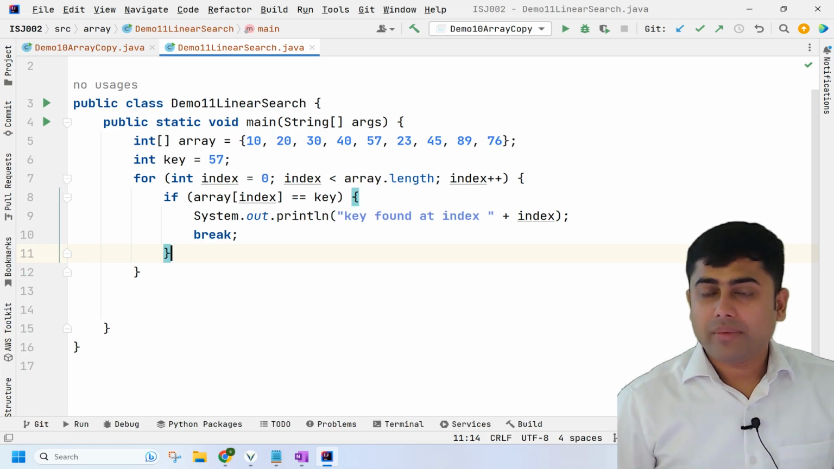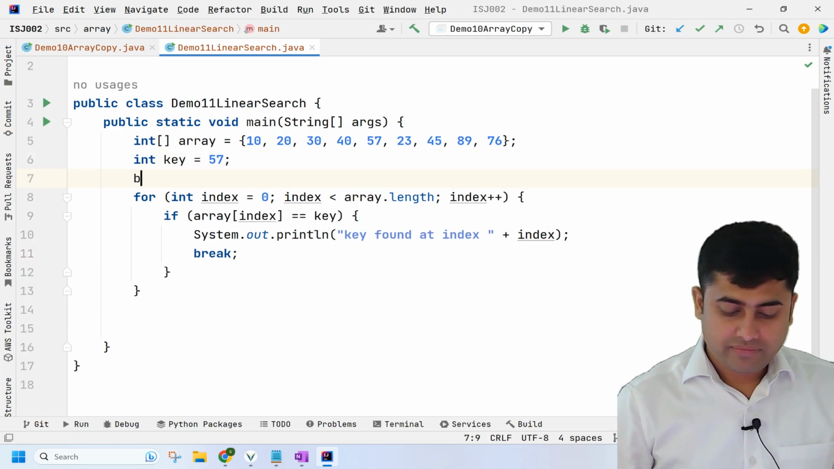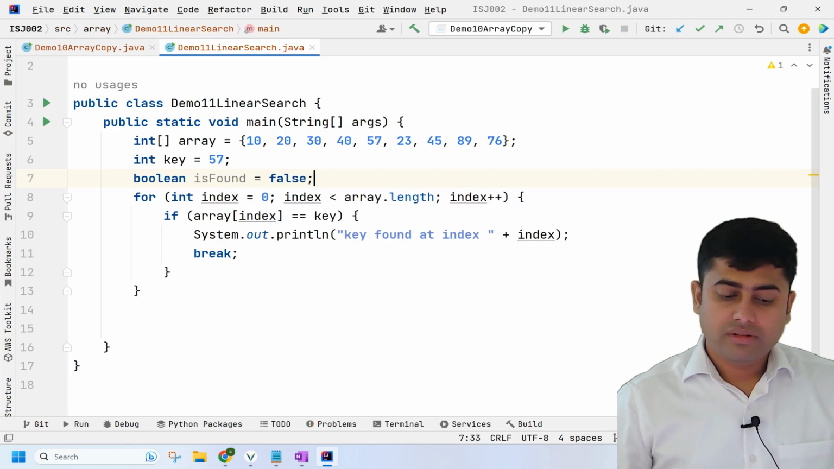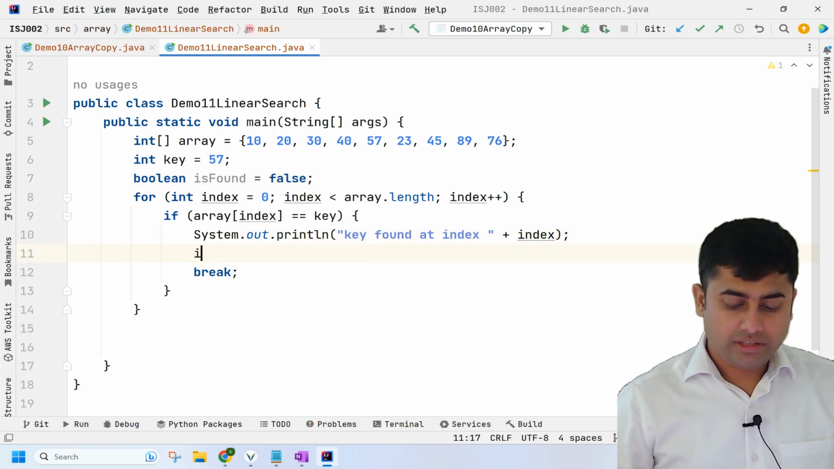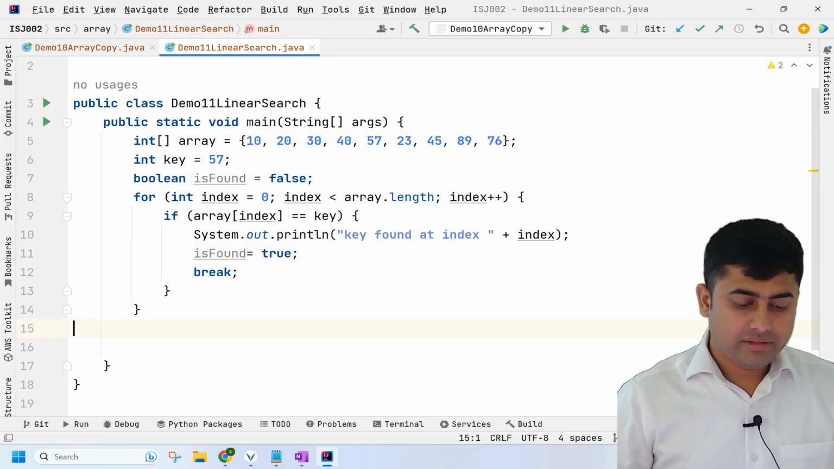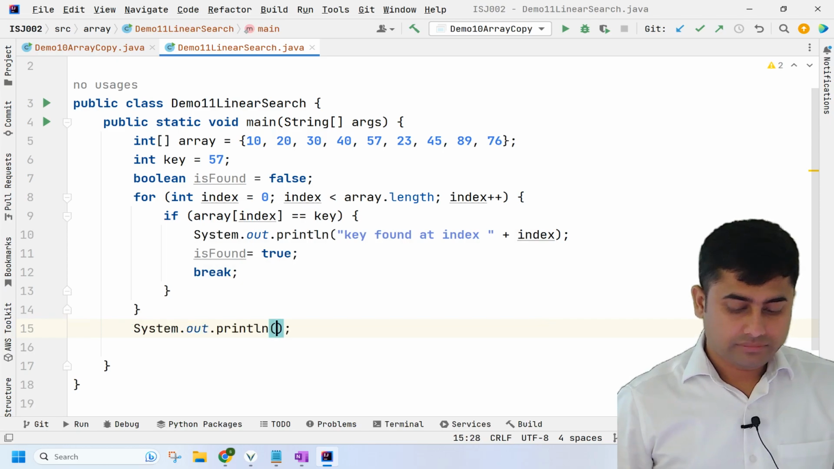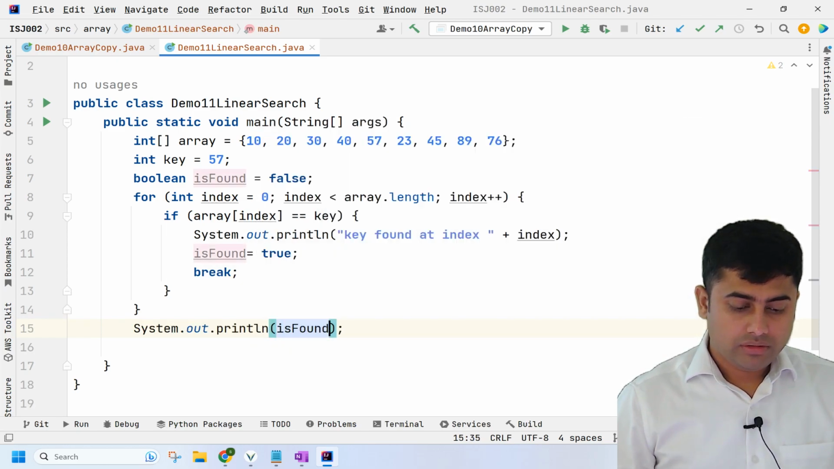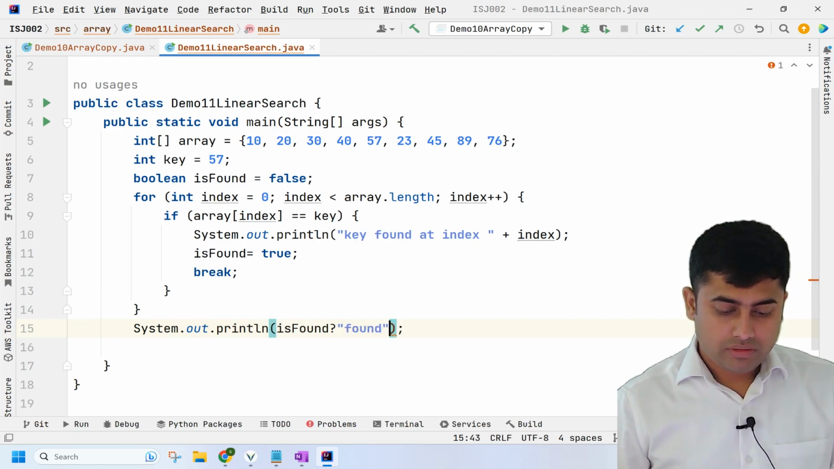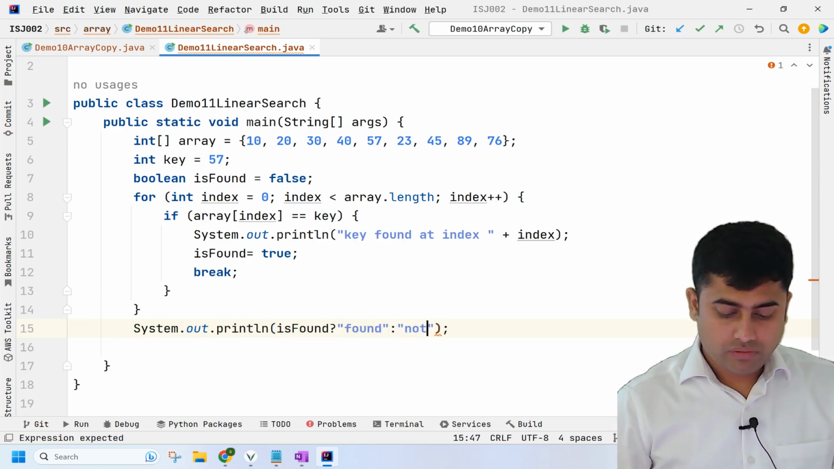So you do the work, you have already seen the flag. Is found, by default it will be 0, false, and then is found equal to true, and you will break. Finally you will say if is found, then I will say found, and else not found. That's it.